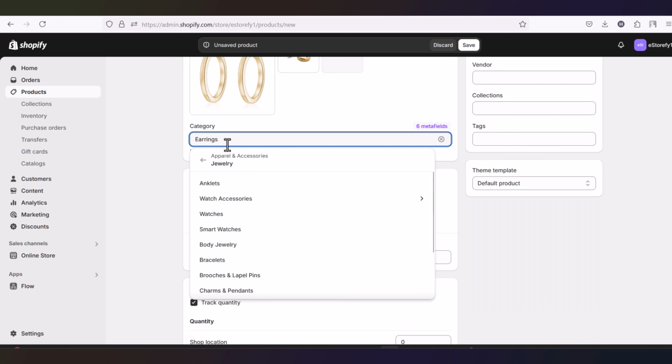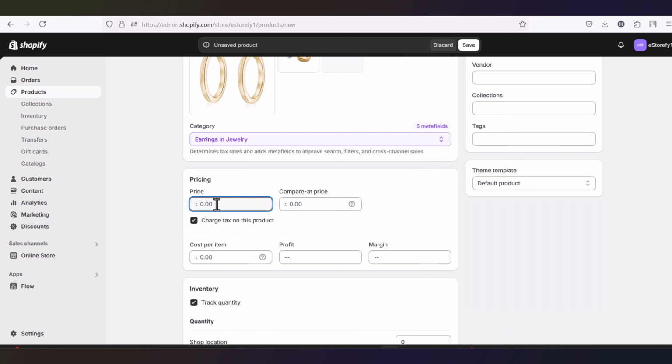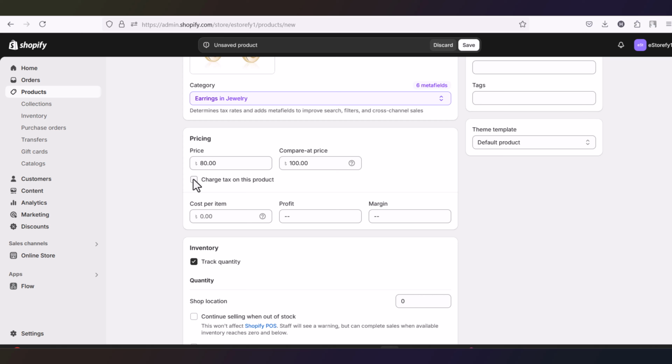You can choose the category, and then here you need to put the price of the product. So the regular price is $80 and the compare-at price is $100. You can check or uncheck this. If you want to charge tax, you can check this. If you don't want to charge tax, just uncheck this.